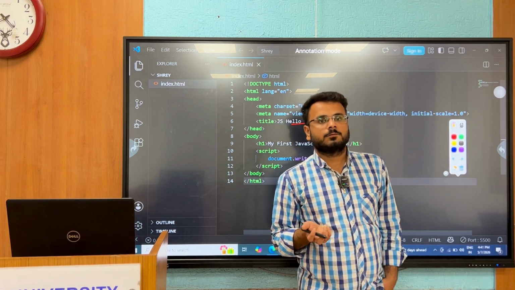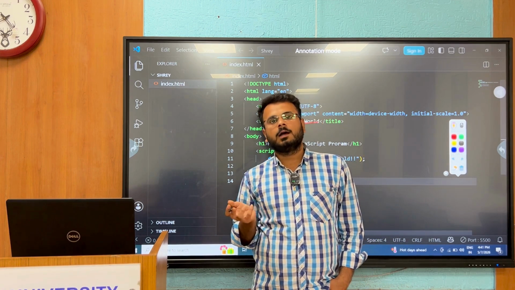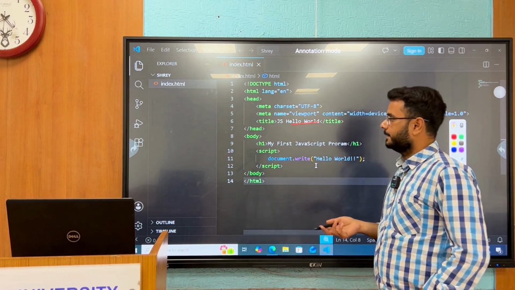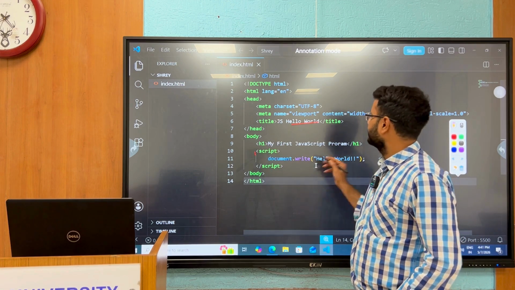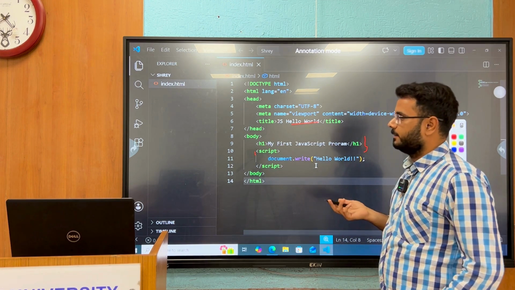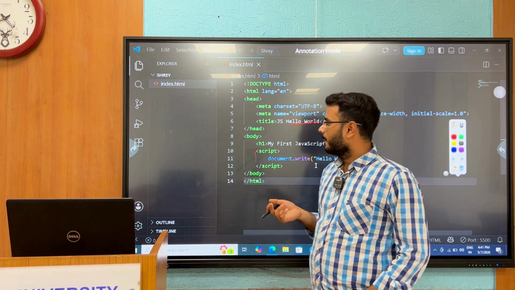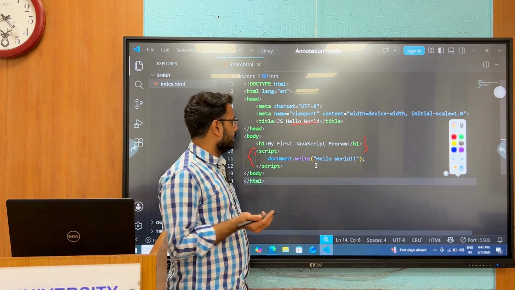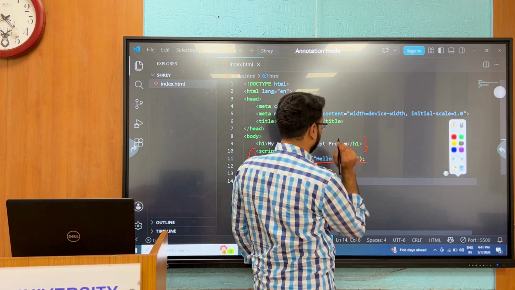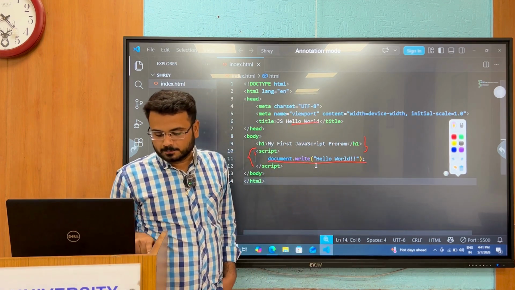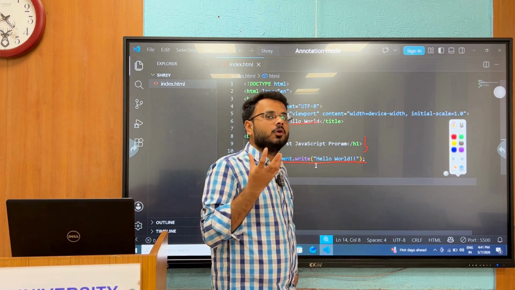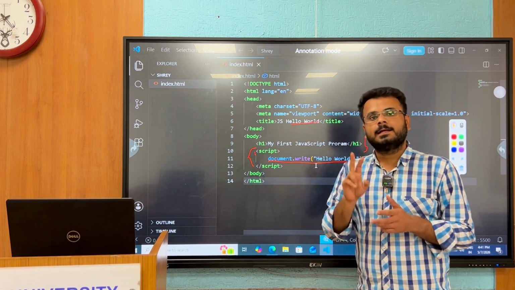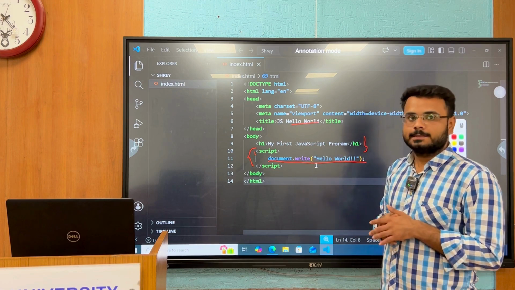Obviously, in any language when you start the first practical, it will be how to write a hello world program and how to run that program in your terminal. Then I write my basic h1 tag, and I write my first JavaScript program. This is the main logic of our first hello world program: document.write and hello world. There are two possible ways to print your code and show your output in JavaScript. The first one is document.write, and the second one we see after this concept.